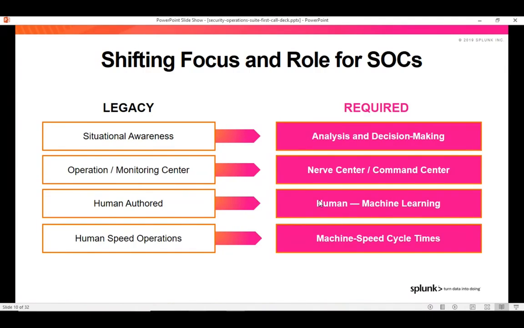Then there is the operations or monitoring center. This is, I would say, more of an old approach, where you use monitoring tools or monitoring software for looking into the status of the applications and the devices and the different data sources and data types. But now it's more of a nerve center or command center, which means it is more active and more proactive than the older SIM solutions.